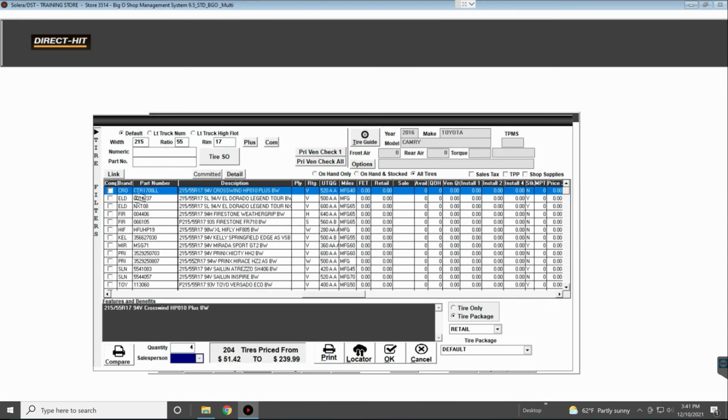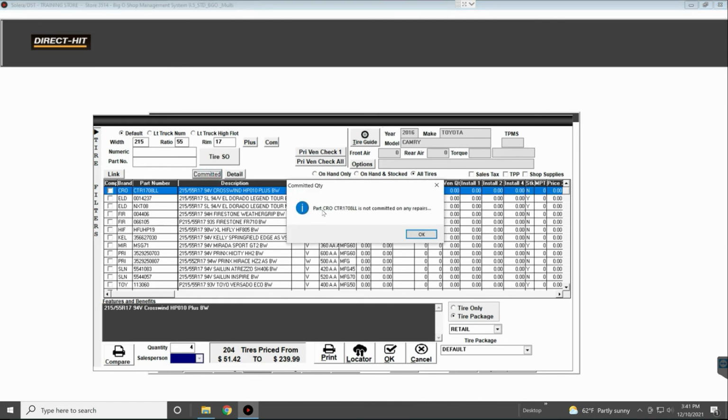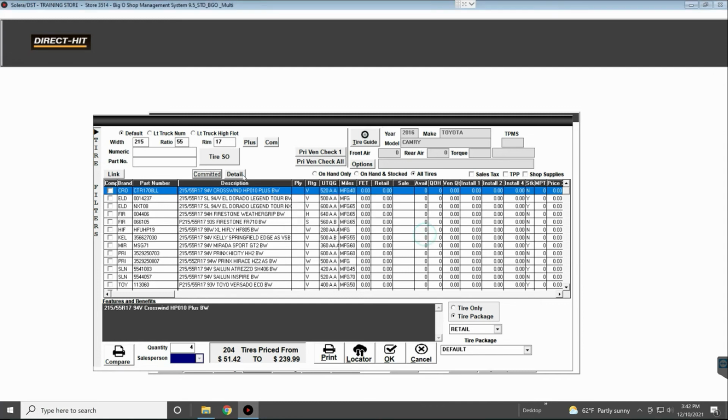We also have, let's say, because we have available quantity on hand. If it shows available 0 and quantity on hand 4, I can click the committed button and it would tell me which repair orders are committed on. So I can see if that customer's got an appointment or if the customer is coming in, and then go see if I want to pull that off of that ticket, reorder them for that ticket, whatever it may be, and get that customer that wants that tire out today. Detail gives me my replacement cost.